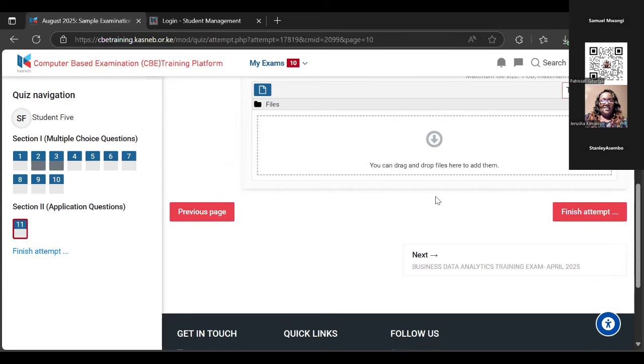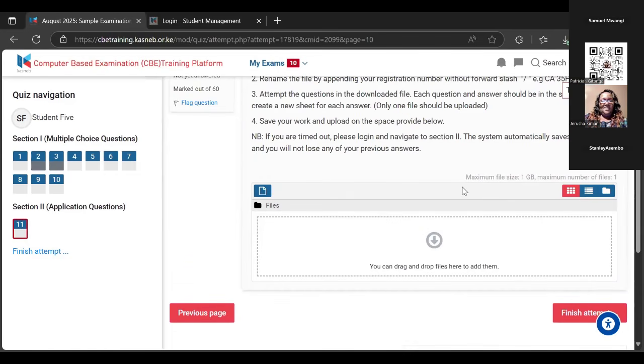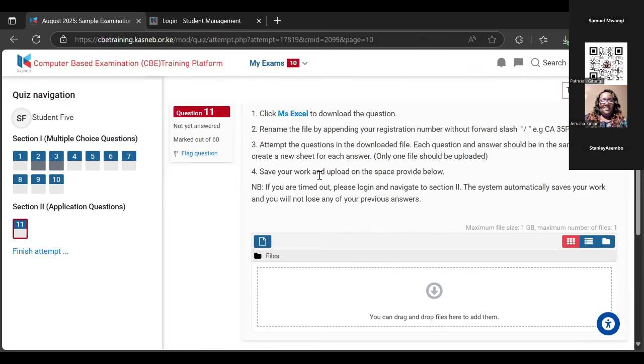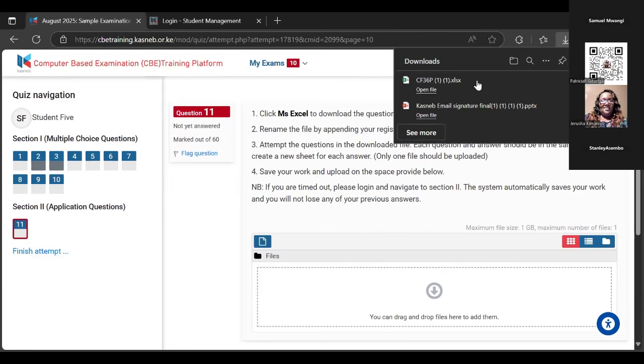So this is the space provided. We'll be showing you how to upload, how to save, how to upload, and we want it to be as interactive as possible so that you understand every bit of it. So let's click on this MS Excel. You can also click on it. So I'll open the file.